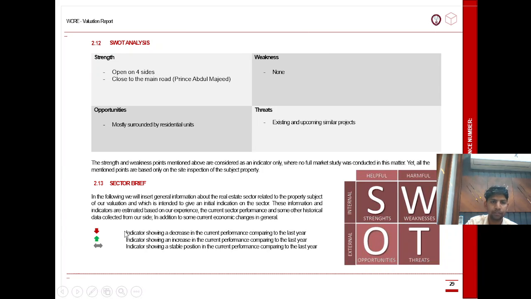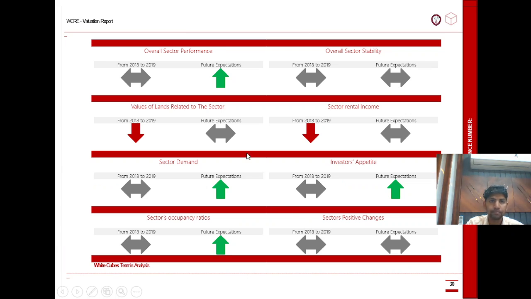And the sector brief: one indicator shows a decrease in current performance compared to last year. Another indicator shows an increase in current performance compared to last year. Another indicator shows stable performance compared to last year. Overall sector performance. Then land expenditures: valuation of land related to the sector demand, sector occupational ratio.